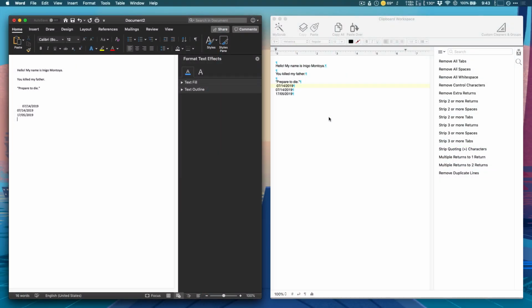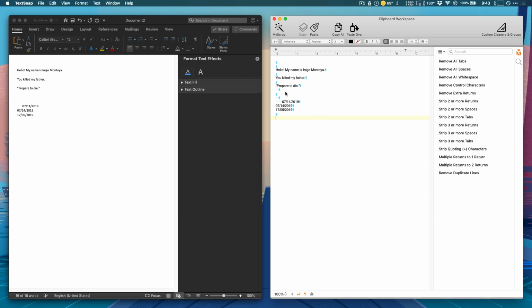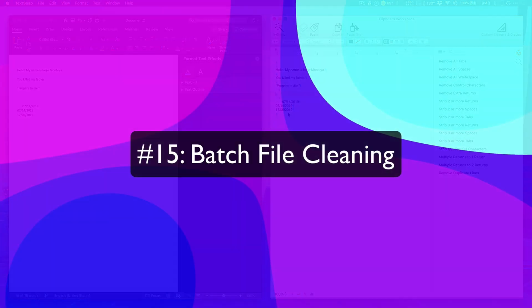Another thing that is useful for me, especially as a programmer, is that TextSoap makes invisible characters very easy to spot. So if I copy this over here again, paste that, you can see all these invisible characters that you wouldn't usually be able to see. So it's just handy to have a visual representation of everything that's going on here.